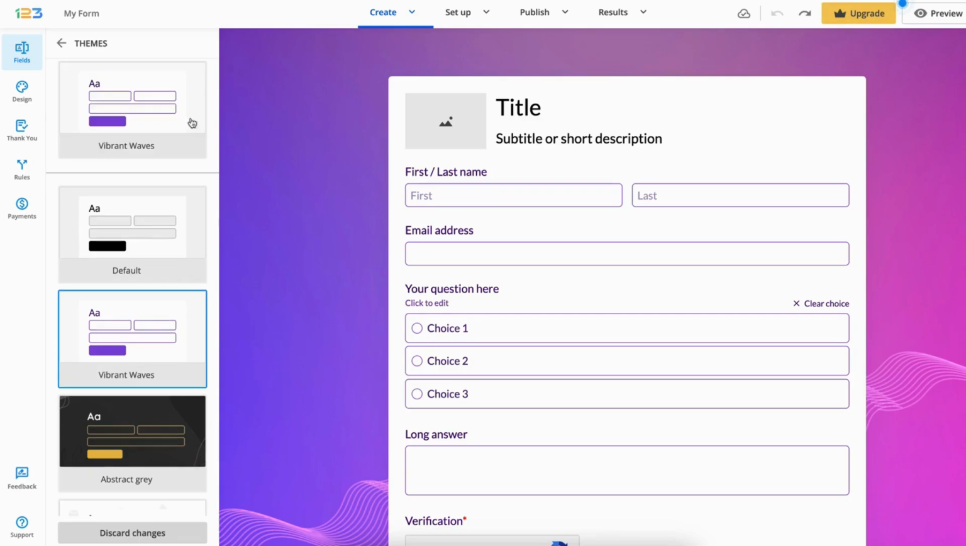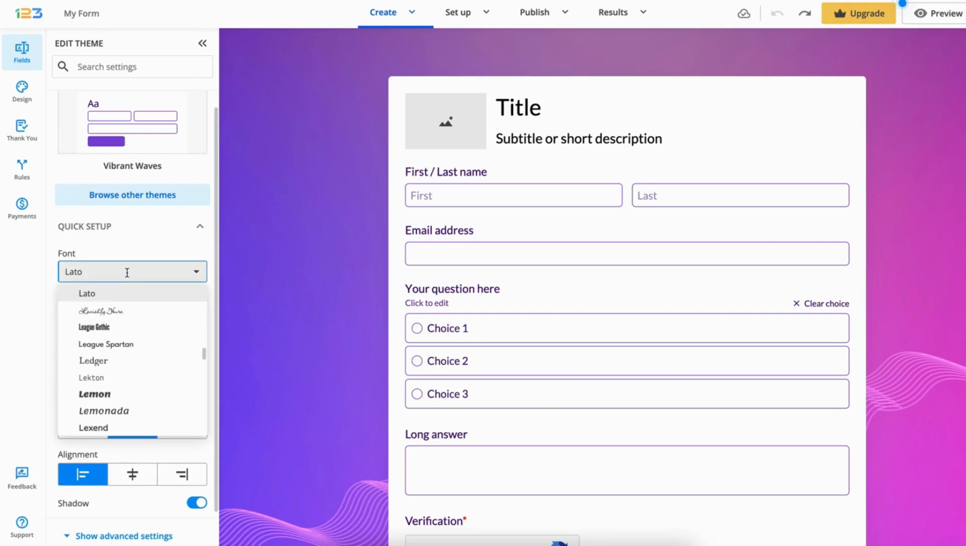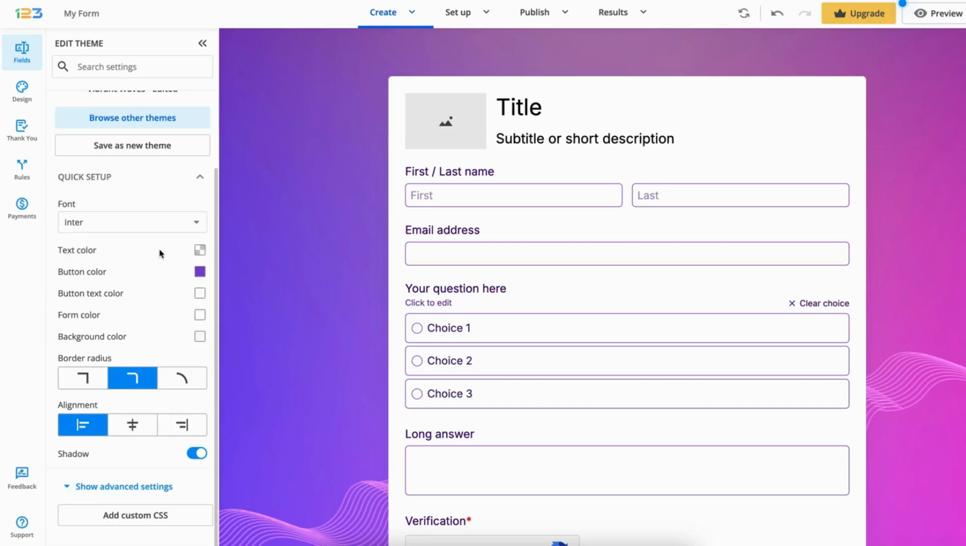Back in the Quick Setup section, you can change the font, text color, button text color, the form background color, and the page background color, and also the border radius and alignment of the form.